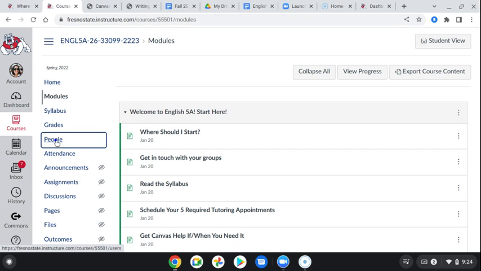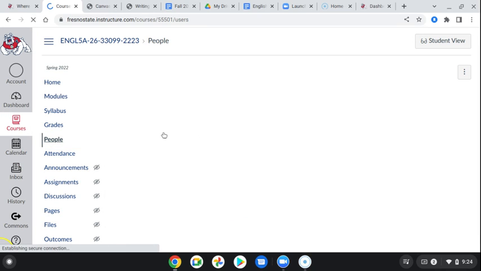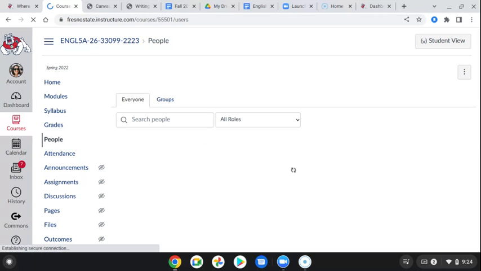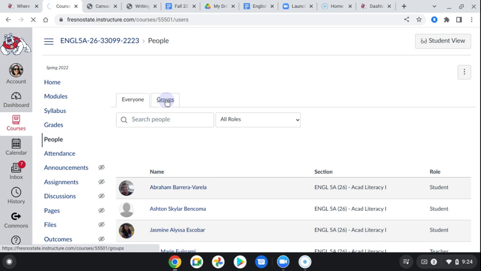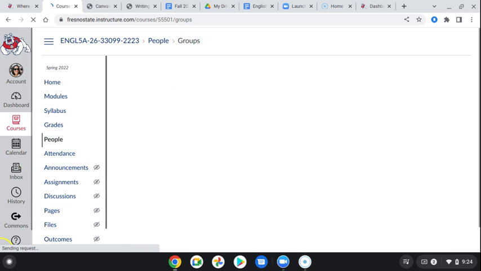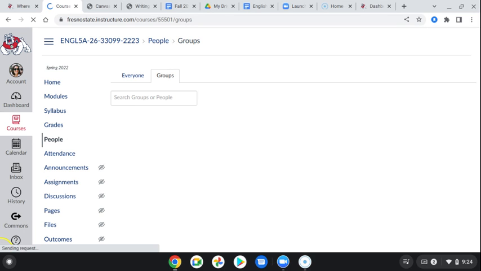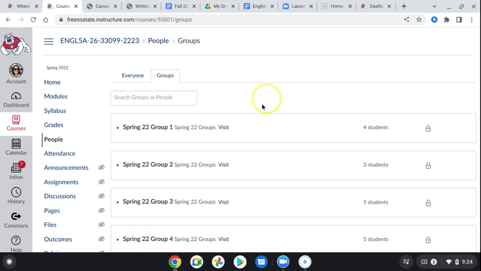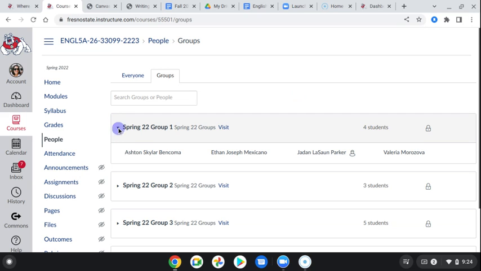And then this tab has people. So I would click on this to go ahead and be able to figure out who is in my group and how to contact them. It's just another way to look at that information. So if I click on groups, then I can see my group and who is in it and all of that good stuff, so I know who to email.